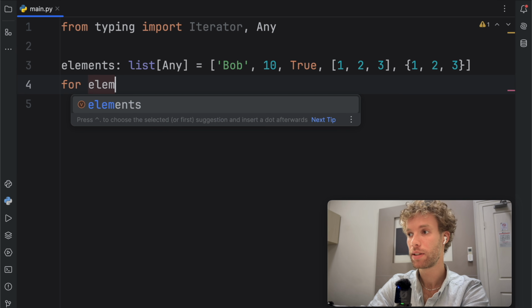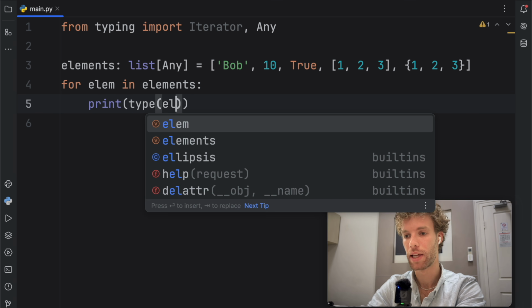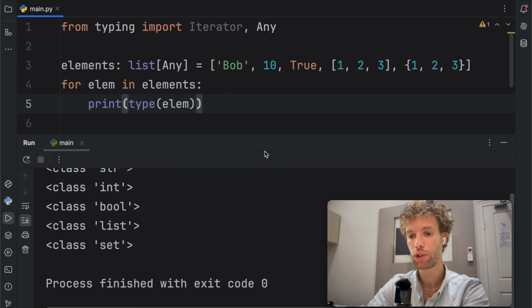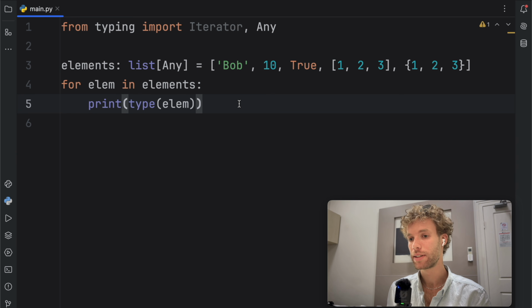And for element in elements, we're going to print the type of that element. And when we run this, we should get the type of each one of these elements back, such as string, integer, boolean, list, and set. So all it does is tell us what type an object actually is.